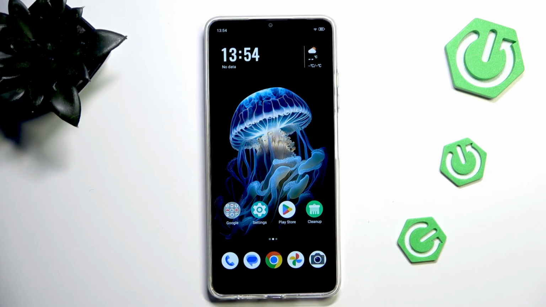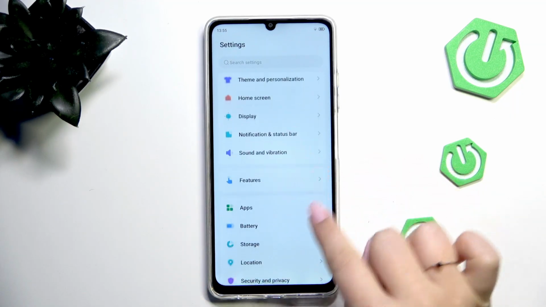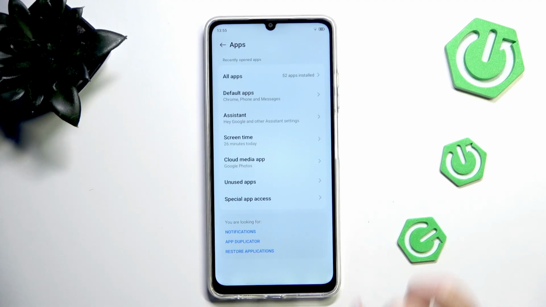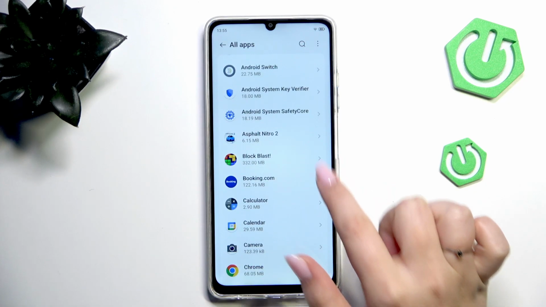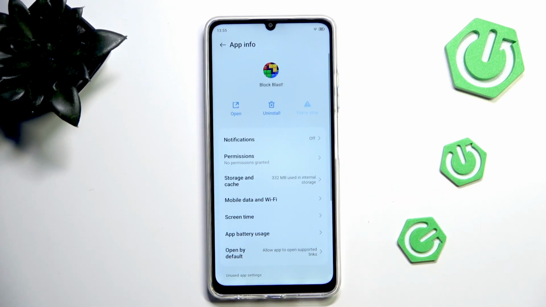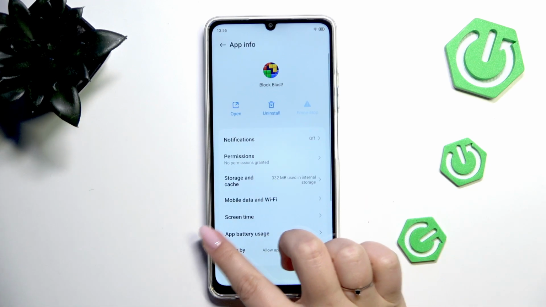Another thing which I highly recommend to do is to also clear cache, but not in the cleanup section. So let's open the settings first of all. Here we have to scroll and find the apps and go to all apps. So this is the list of all apps which we've got currently installed on this device, and what I highly recommend to do is to go through all of those apps, especially those which you're frequently using, and to remove cache.